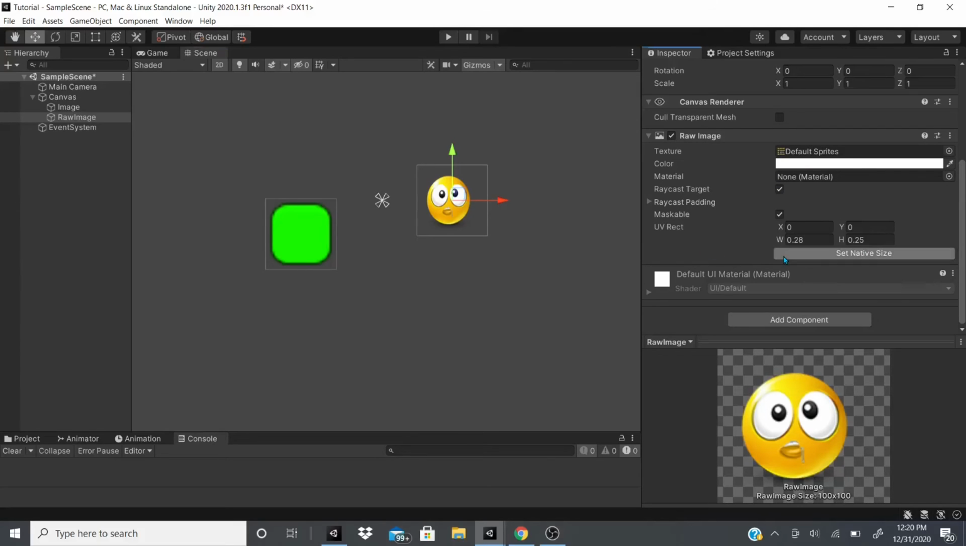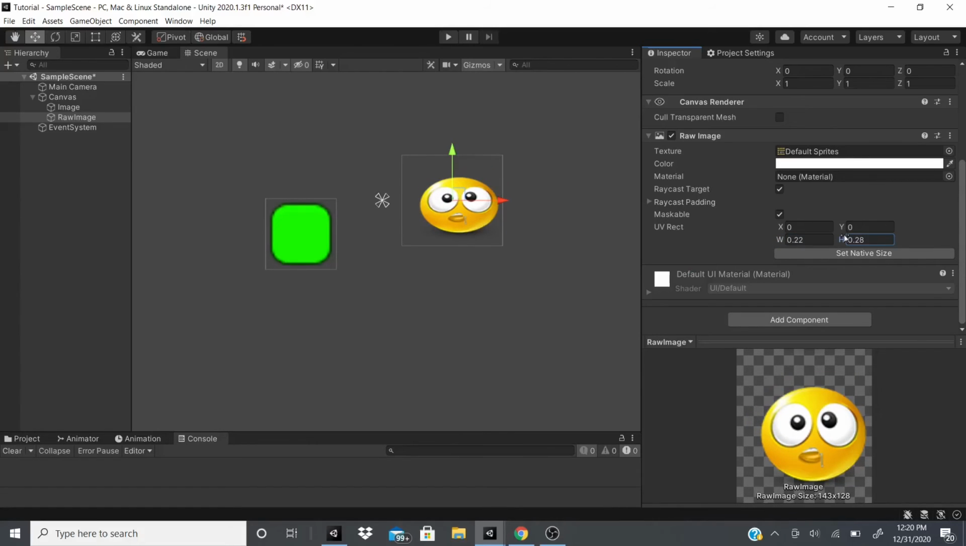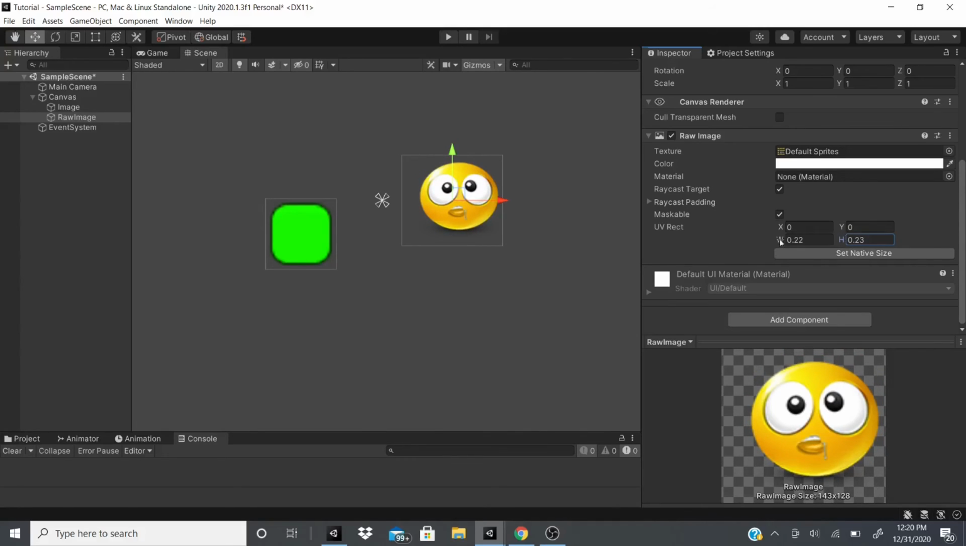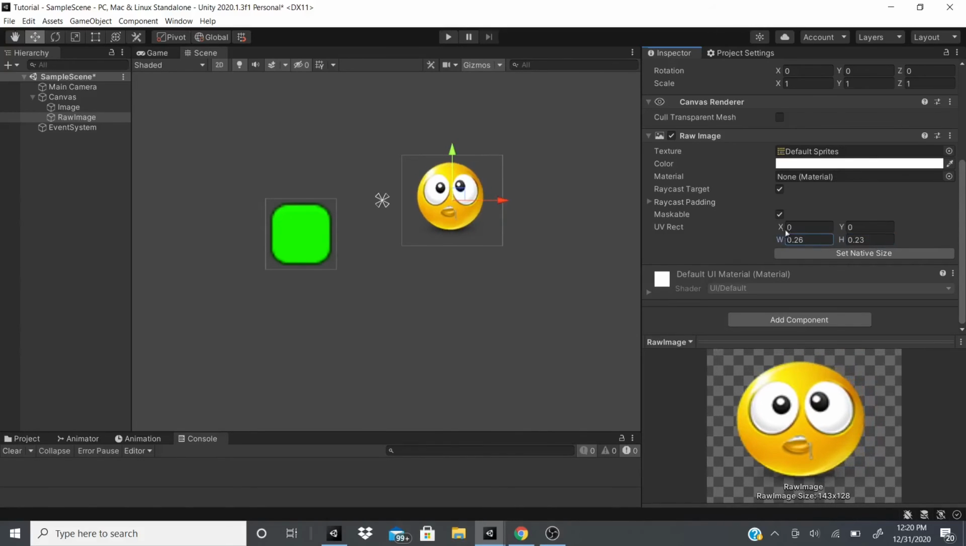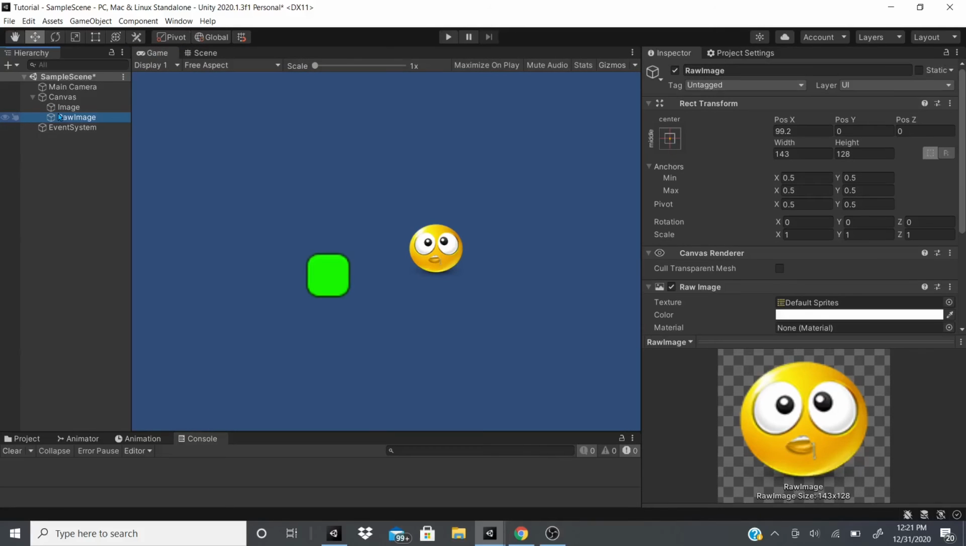You could also set it to the native size. So now see it's 100 by 100. Now we could even make this texture a little bigger. Yeah, it takes a while. If you're having a hard time, just push Alt and adjust it. It helps you get a little better precise numbers. There you go. And that's pretty much it for the images and the raw image.